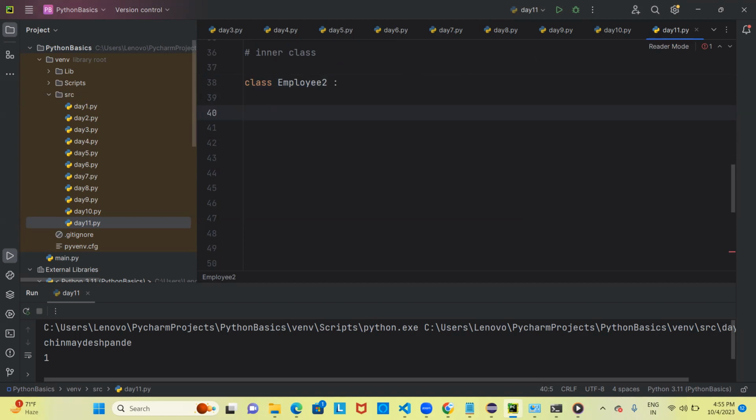I am setting up the value. So let's say I set it up like this. I say def __init__. Using the constructor, I am setting four values: first name, last name, age, and salary.